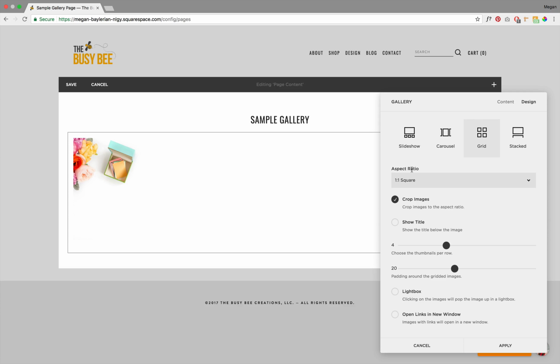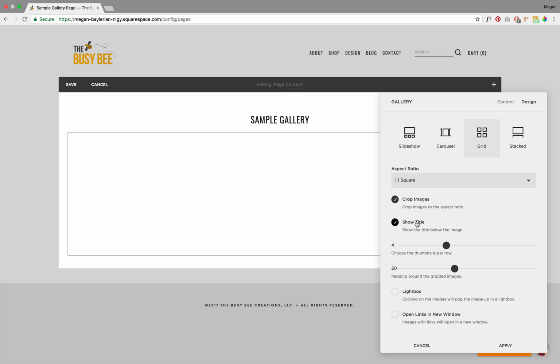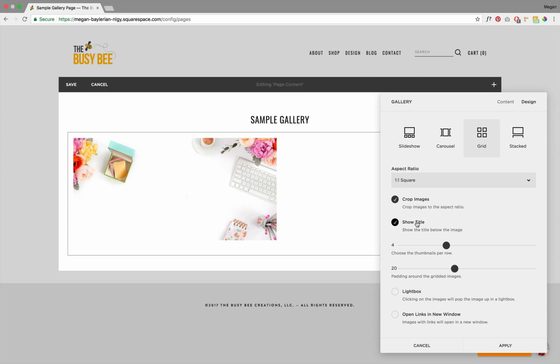You have different options here. So you have your aspect ratio, that's how it crops the image. So I can do widescreen, 4:3, 3:2. I always stick to 1:1. I like the look of a square image, so I'm going to leave that as it is. You can show the title of the image if you have titles on them. For this example, I'm just going to show you what the title will look like, so that if you want to title the images, you can see how that'll look.